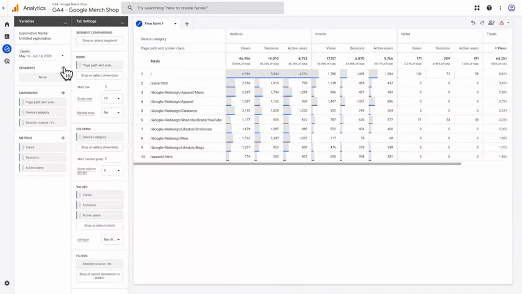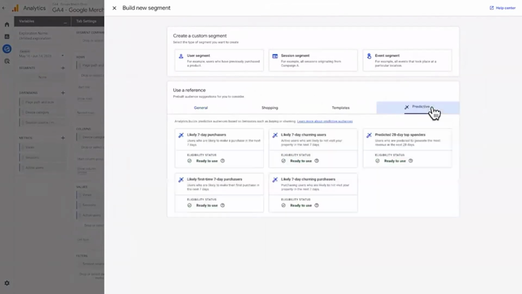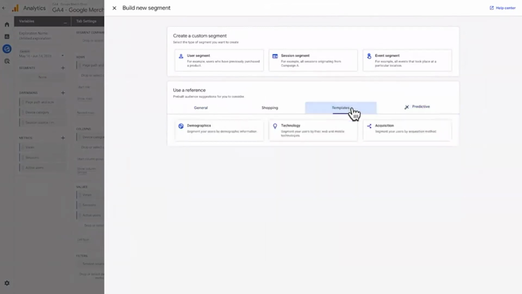Lastly, let's explore the segments functionality. To create a new segment, hit the plus icon next to segments in the variables pane. This will open up the segment builder, where you can choose from suggested segments, such as recently active users or purchasers, predictive segments, such as likely 7-day purchasers, create a segment from a template, such as demographics or technology, or create a custom segment from scratch.